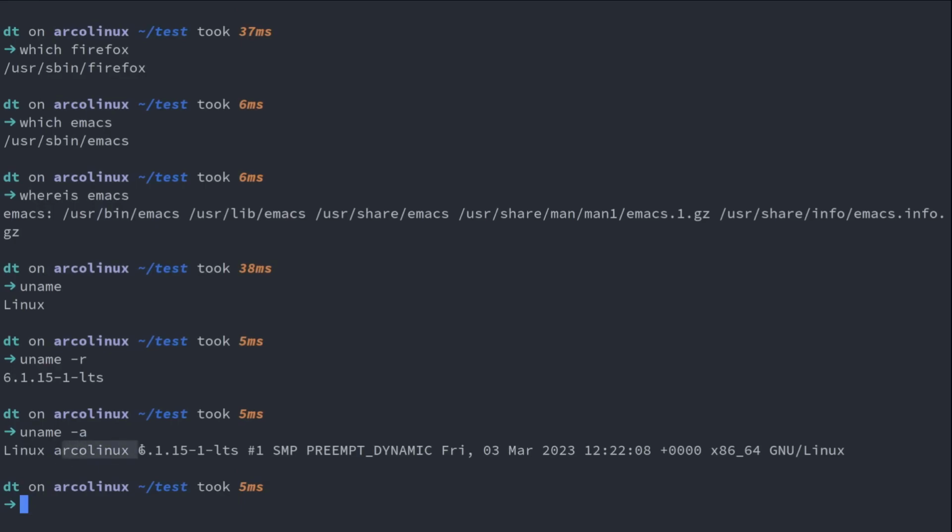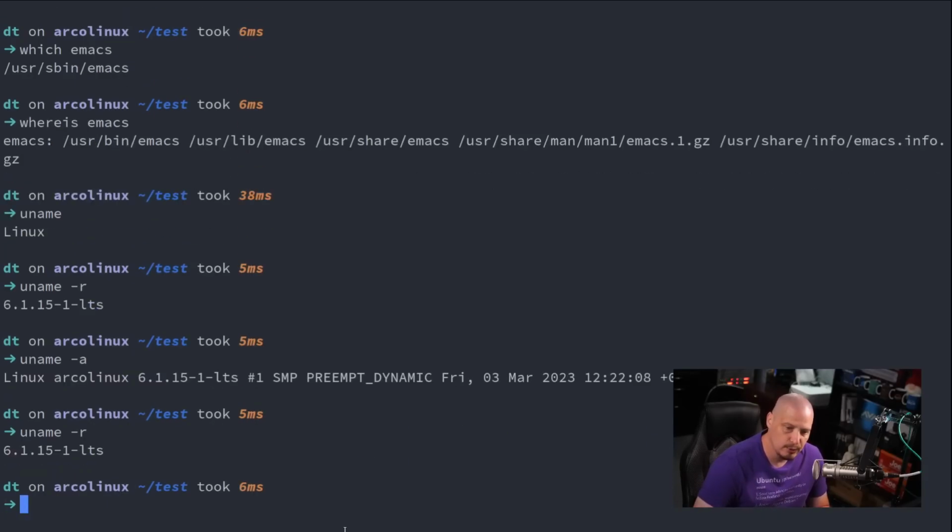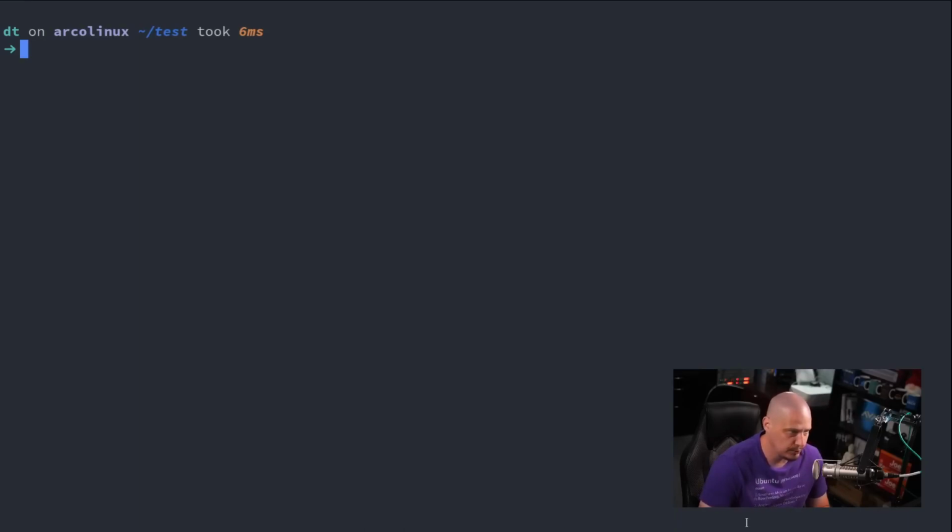Now, if I do a uname -a for all, it will give me everything that's part of the uname command. So I get the kernel, the distribution I'm on, the kernel version, yada yada yada. You see time and date, and the name of the operating system is GNU/Linux, etc. And of course, there's flags and options to get each and every one of these fields out of here. The most useful one that most Linux users are going to want is that uname -r, because often you want to know what kernel version you're on.